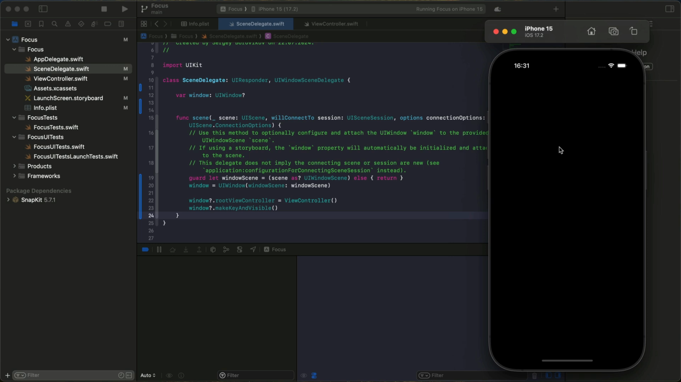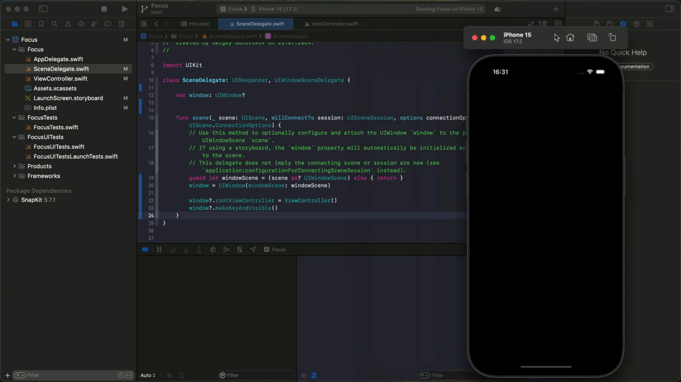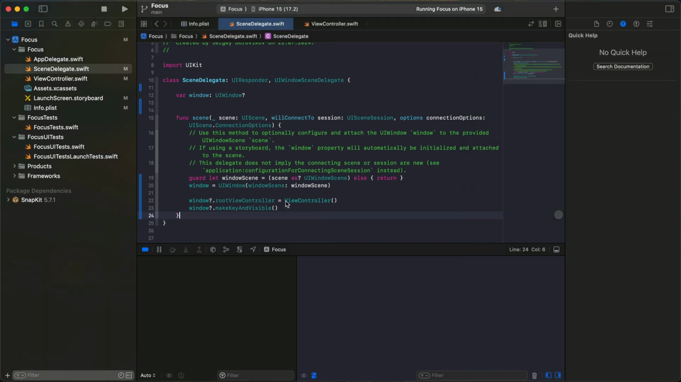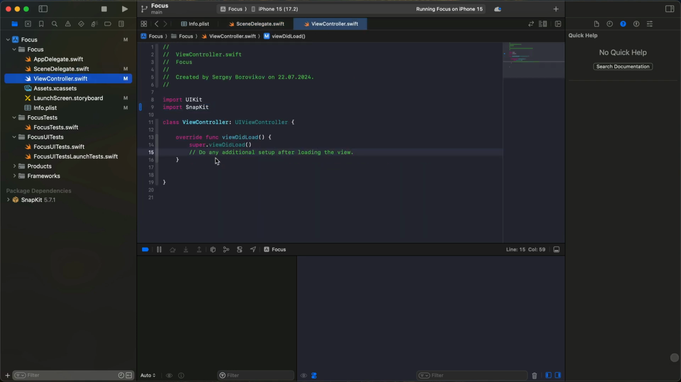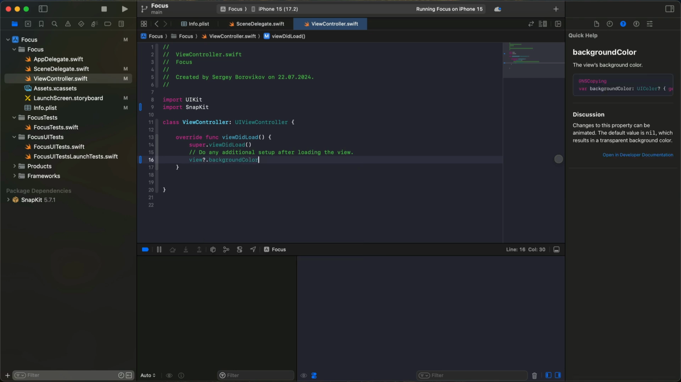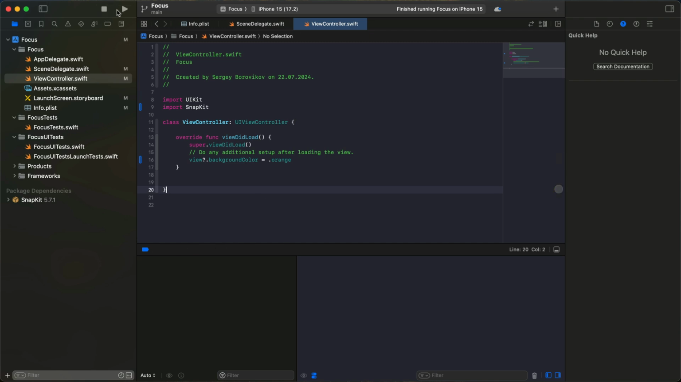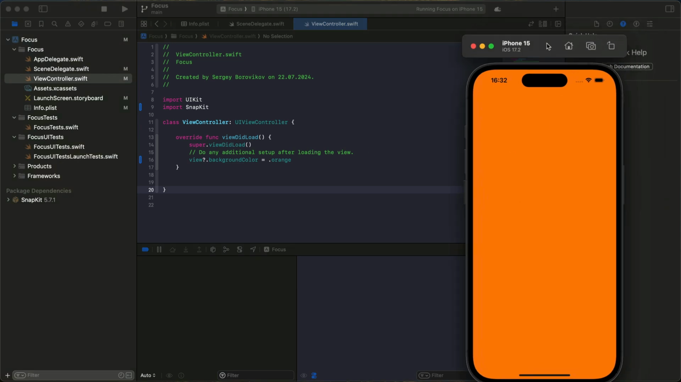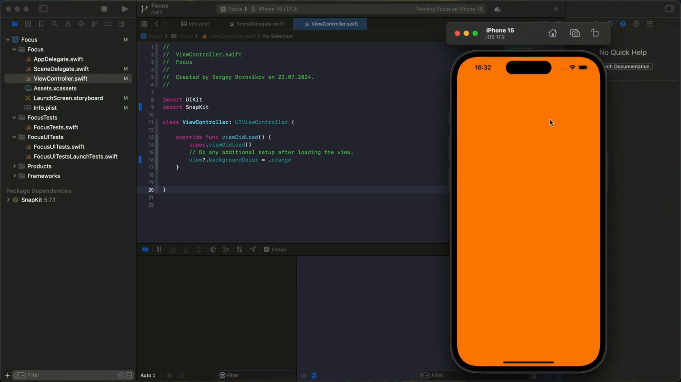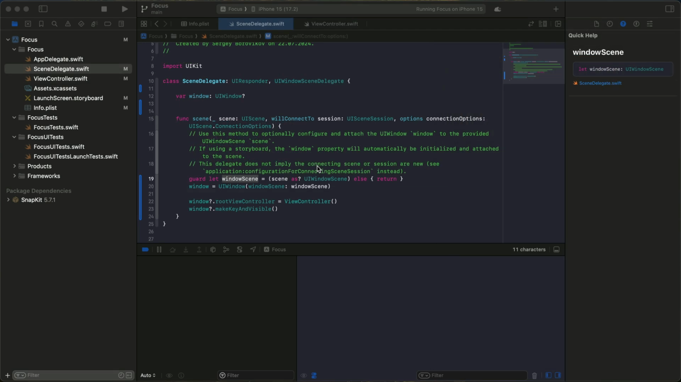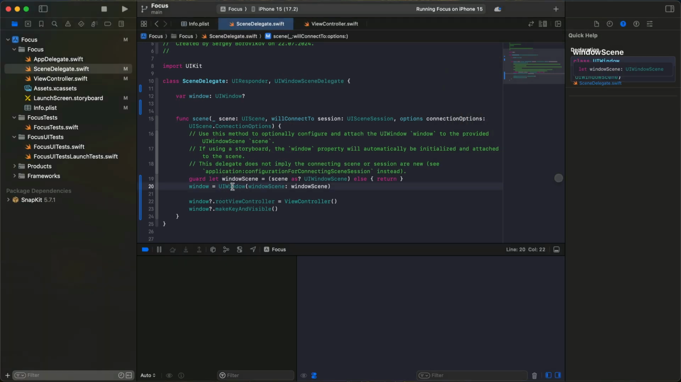But we still see the black screen. Why? Actually, we see our view controller instance, but we didn't set up the background color of our view. And if we set a background color, for example, orange, and rebuild our project, we will see our orange instance of the view controller. Let's talk about UIWindow and UIWindowScene classes.